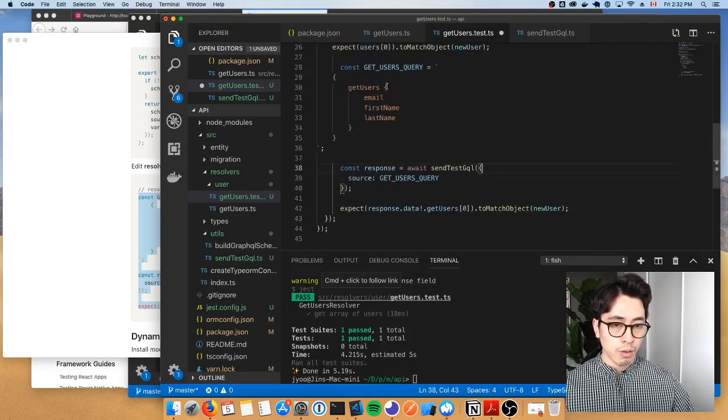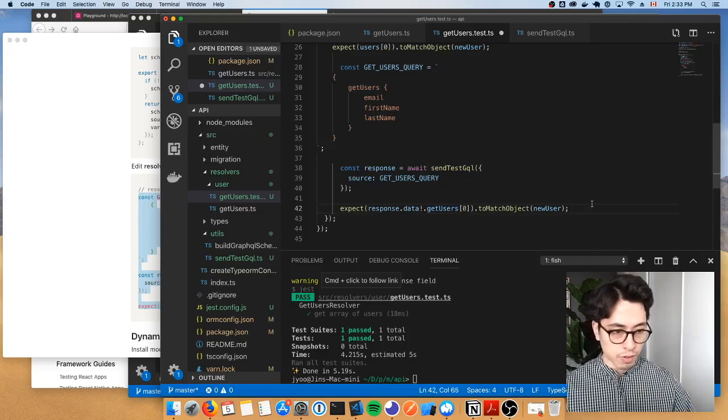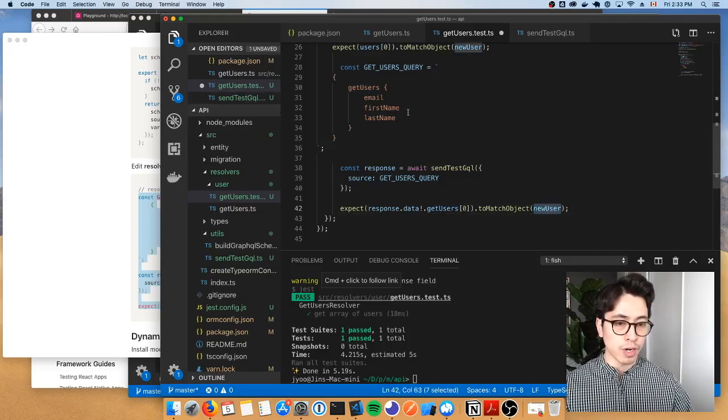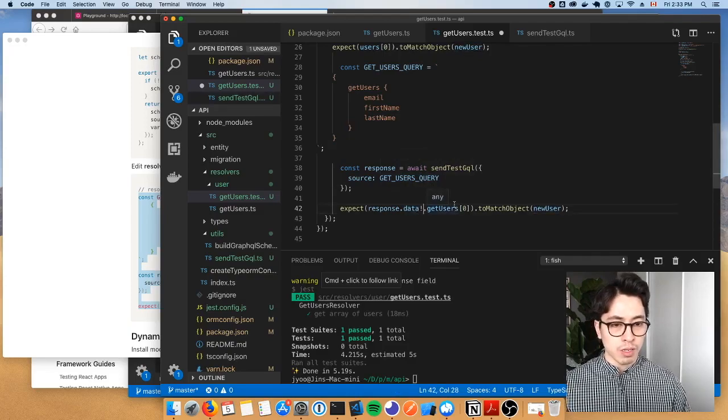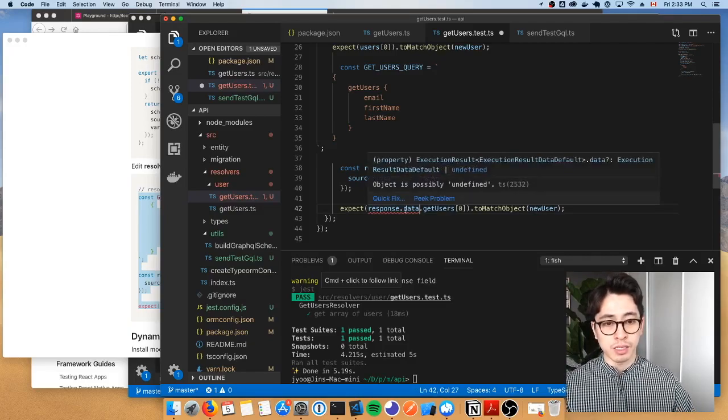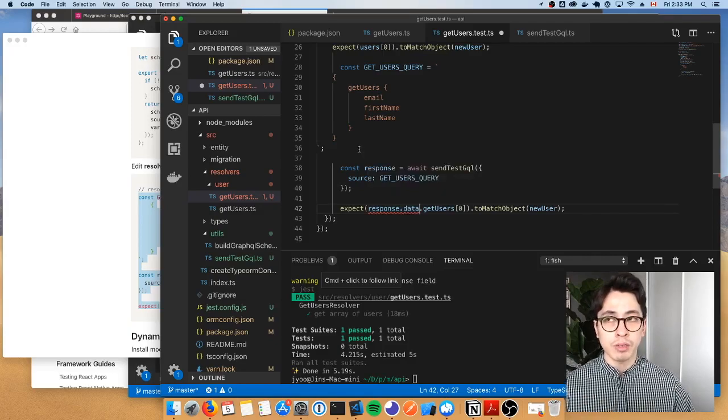Cool. Now, from here, basically what we're saying is, from that response, get data and get users, or let me do this for you, to match object new user, right? A few things over here, you might say, hey, what is that exclamation mark here? If we don't do that, it's going to complain that, hey, listen, object is possibly undefined, saying that the response, yeah, that's true. The response can send back an undefined response.